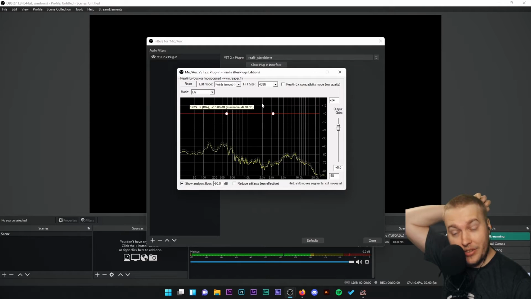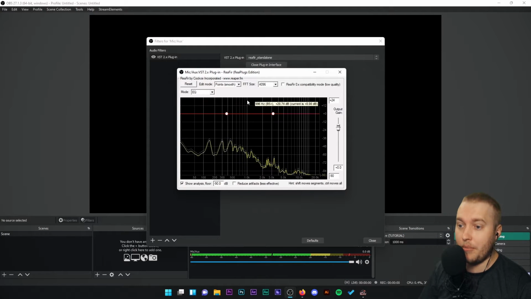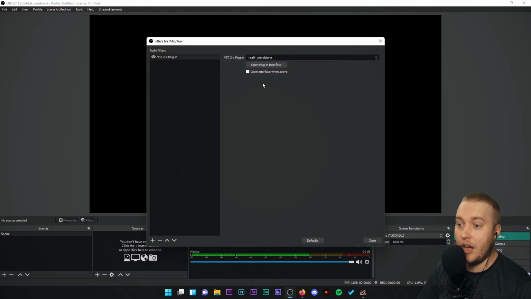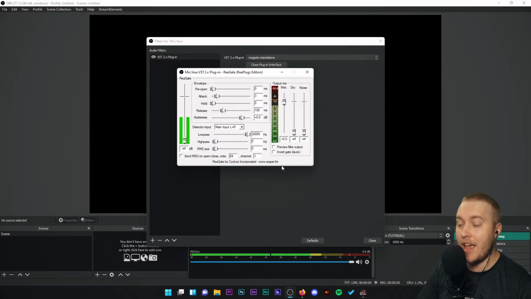ReaFIR is very, very similar to equalization. It's picking up potentially a little bit of background noise as well, so you can remove that. ReaGate is a gate filter. This is similar to the noise gate filter on OBS Studio.